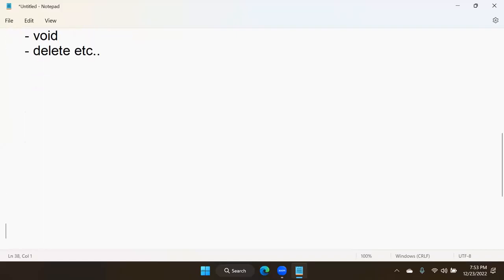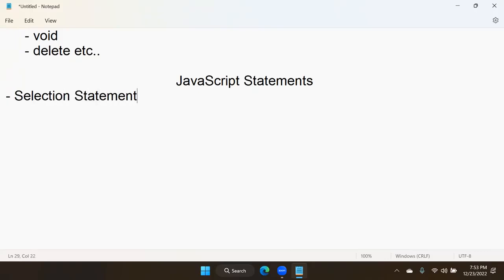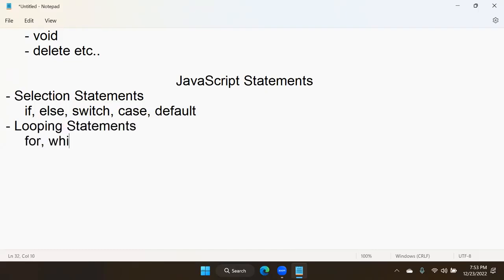Next, in JavaScript basics, you are already aware of statements. I hope you know all these JavaScript statements. What are the JavaScript statements? We have selection statements. What are the selection statements? Keywords: if, else, switch, case, default, all these come under selection statements. We have looping control statements: for, while, and do while. These are looping control.